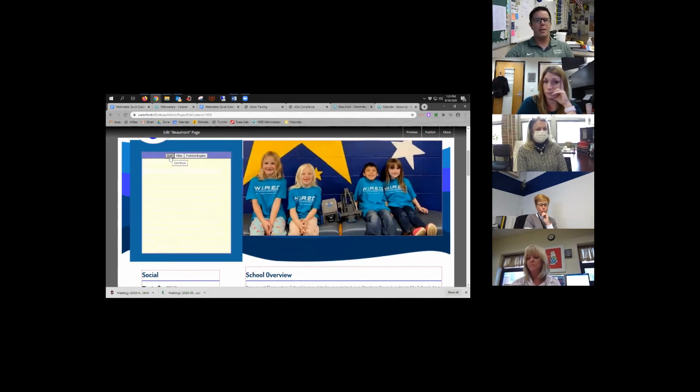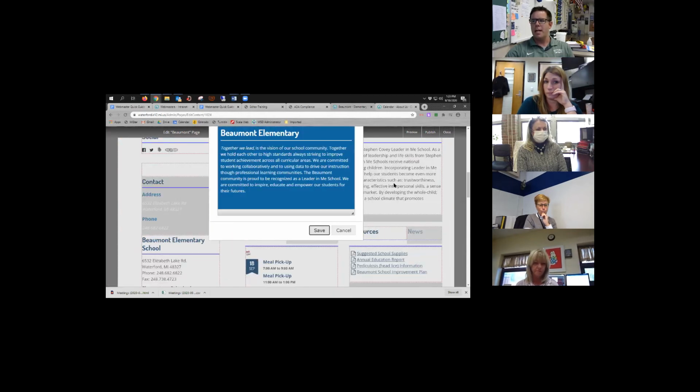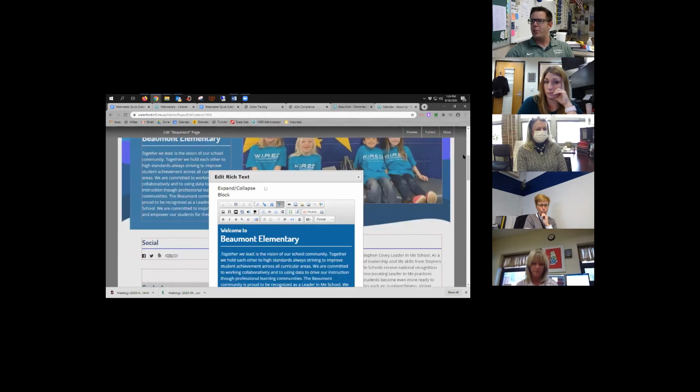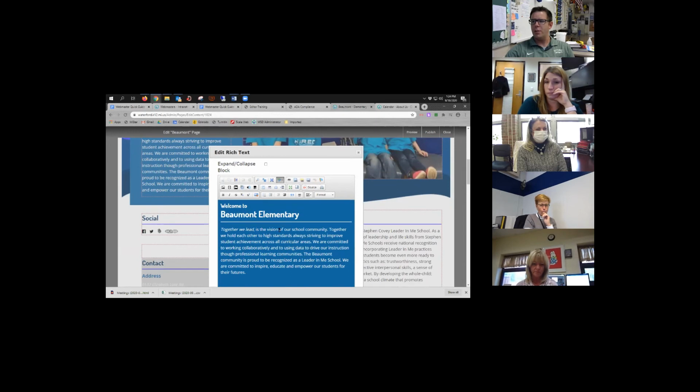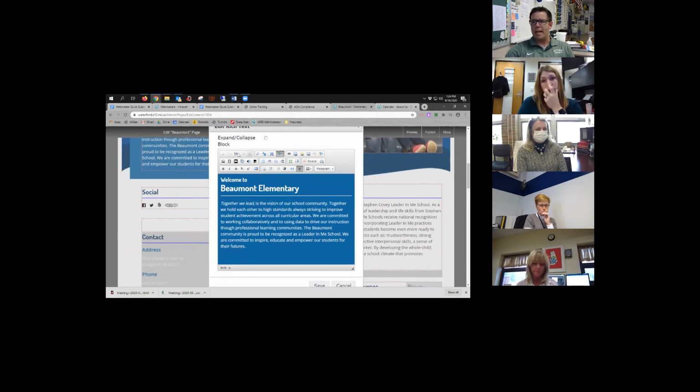And you'll just simply click edit, and it will open that feature of the website right here, and you can edit the text as you would normally in a Word document. You have a lot of the same features up here.